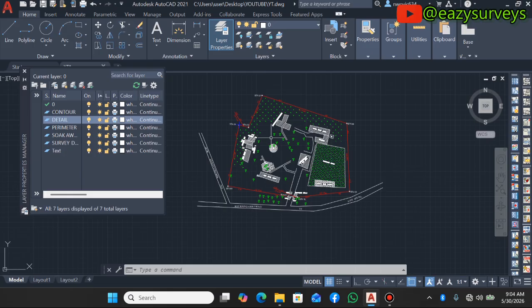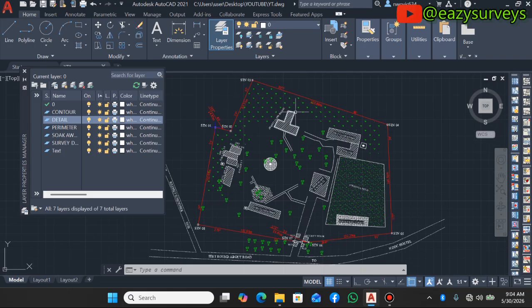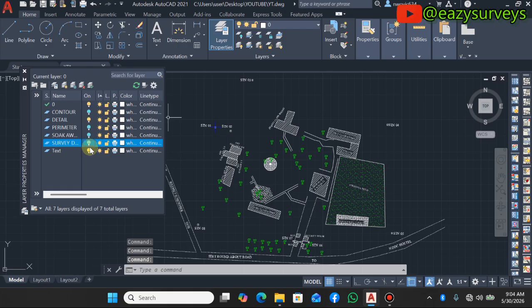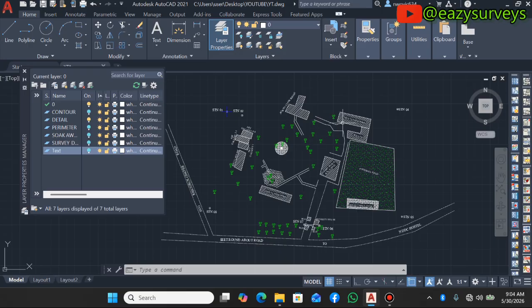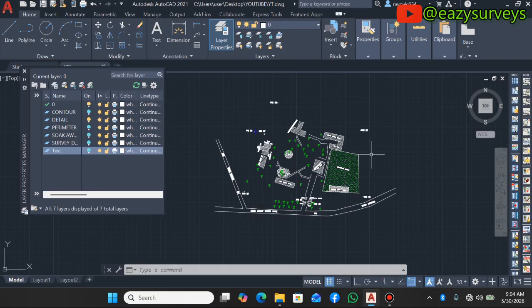This is important in case I just want to focus on one of the features. I can turn off every other feature on my drawing and leave that particular feature. So you see, I have just the details, so I can just work on my details without any interference with other features. So I'm just going to show you how to do that as a beginner on AutoCAD, right?